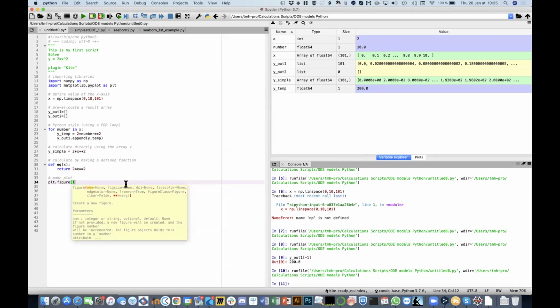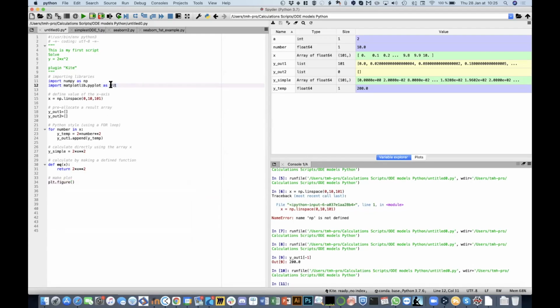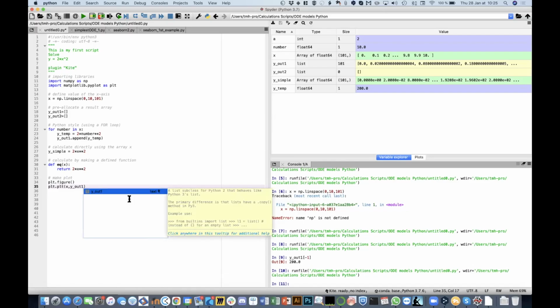So it's going to create a new figure. And so plt is here, right? So that was matplotlib.pyplot, and we renamed it as plt. Okay, so we can do plt.plot x comma y underscore out 1, and then I do 'o' between single quotes.